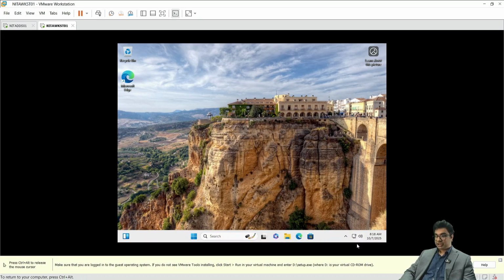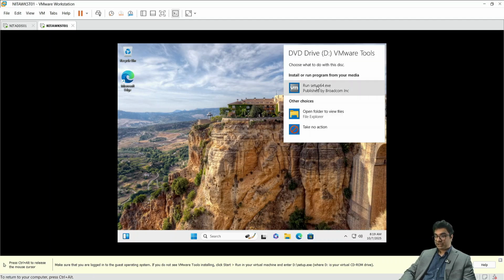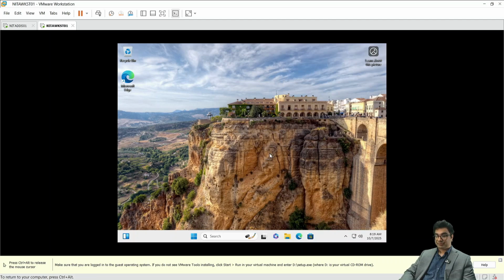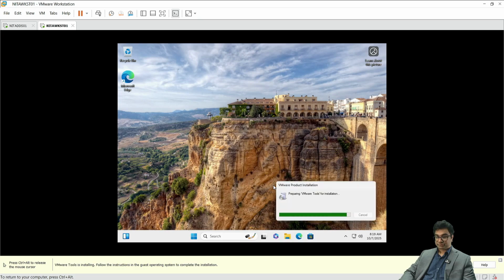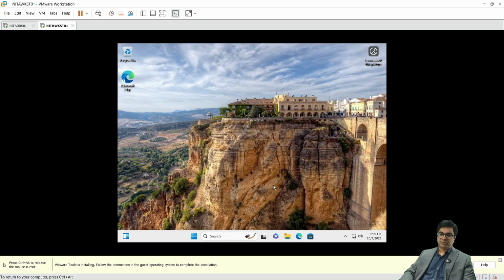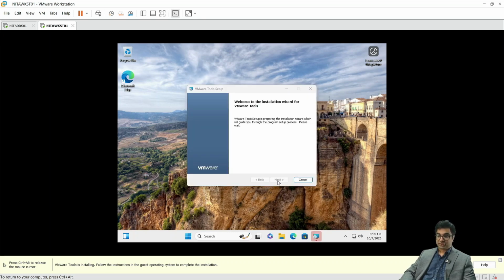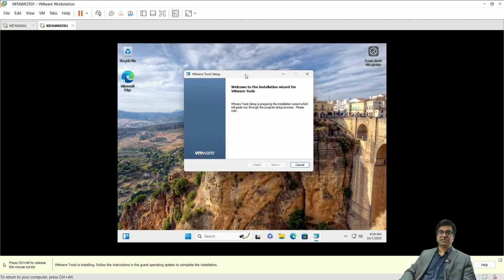Now, you can see that this machine is connected to the internet. It has network access, which is a good thing. Now, I'm going to run the setup again. Yes. Will this happen every single time that you're working with Windows 11? No. Does it happen sometimes? The answer is yes. So, take it with a pinch of salt that, okay, this can happen.